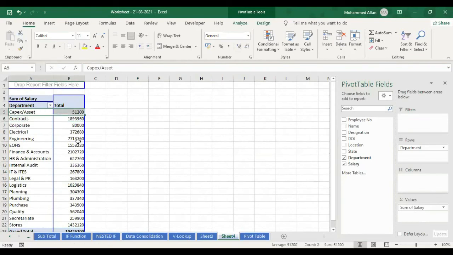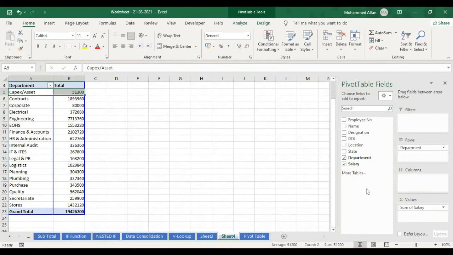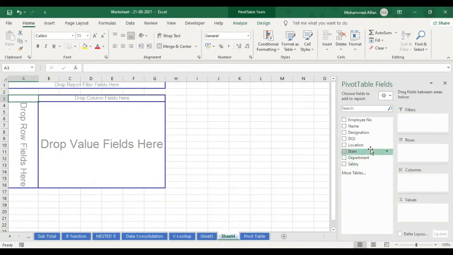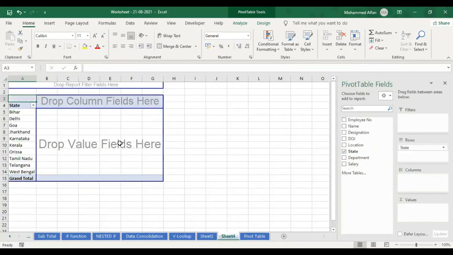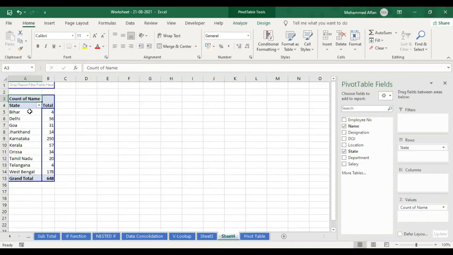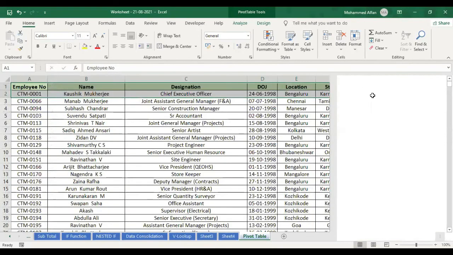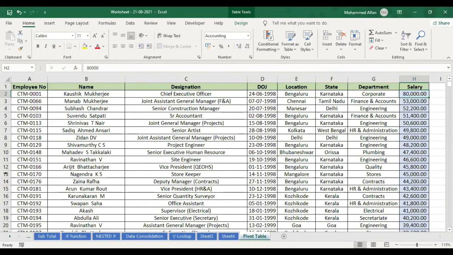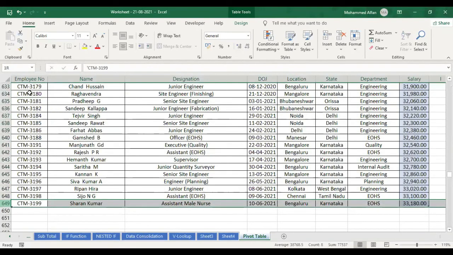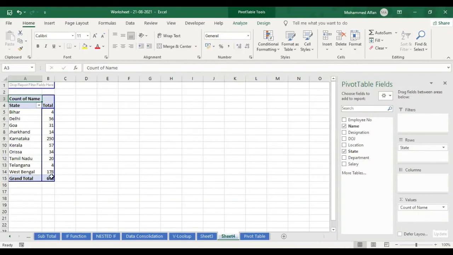Again, if I want a different criterion, like how many employees are working in each state, just untick it. After that, I select state and move that complete database over here. And after that, name or employee number, anything. I mean, employee name, just putting it under value because we need that count, right? Count is a value. See, in each state, how many employees are working? 648 total employees. If you look at this pivot table, if I come down, almost 648 row items are there, including heading 649. Total 648 employees are working.